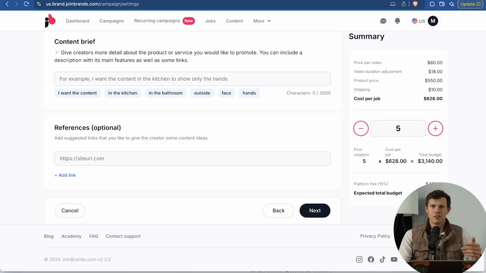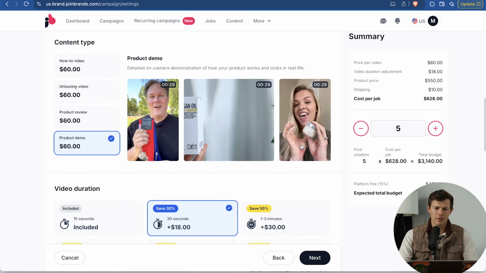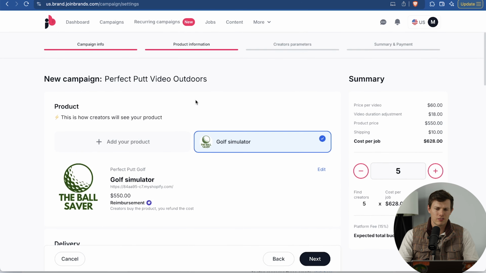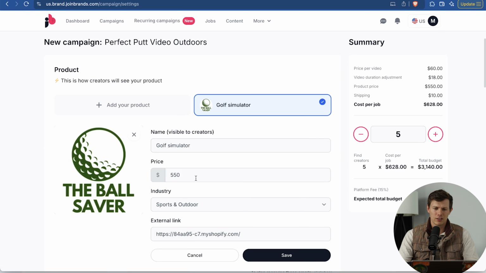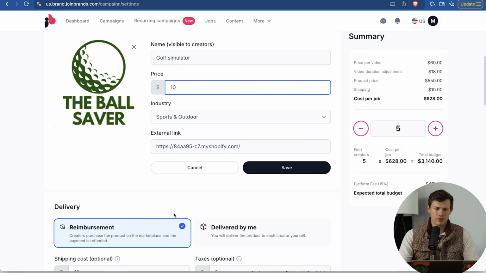Most of that cost is obviously in the product itself. If you're selling a cheaper product, then that would be significantly less. So let's just say the product here is maybe like $10, just so you can get a better idea, not like a giant scary number there. $10, and say shipping is going to be like $2 or something.